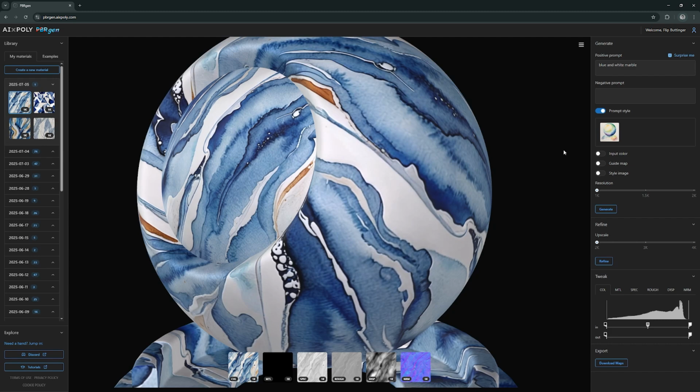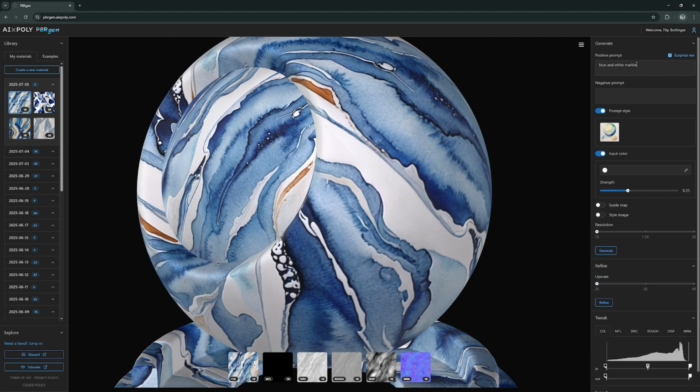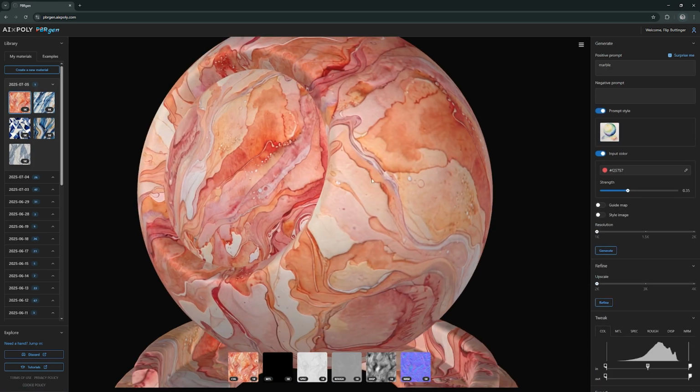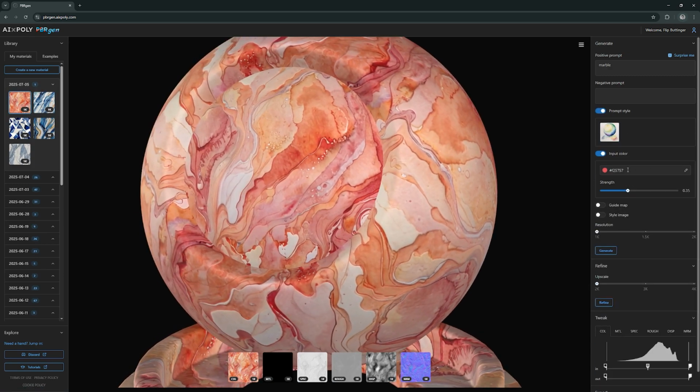The next input is the input color. So instead of describing it in your prompt, you can set it in your input color. So I can make this red, for example. And if I hit generate, then you get something like this.